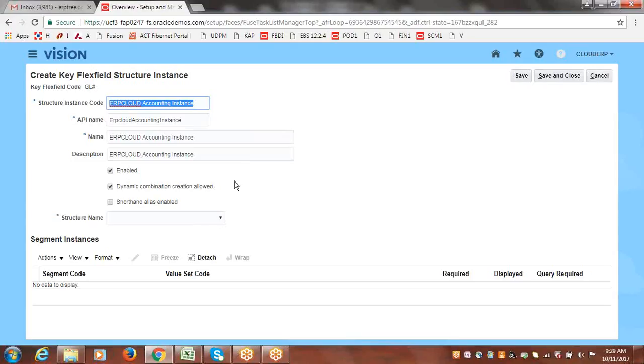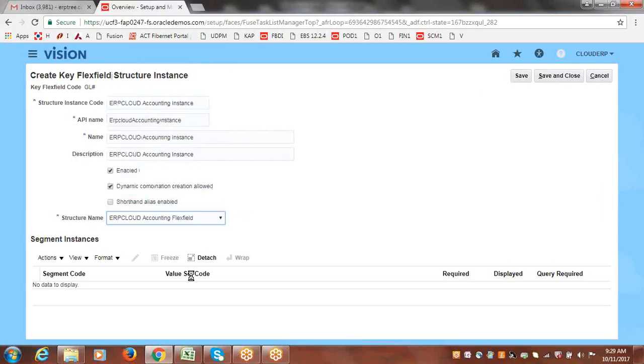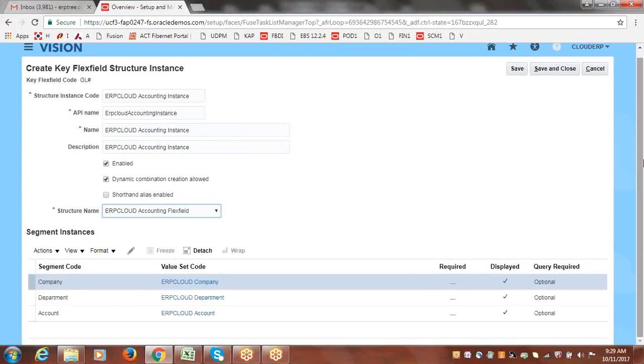Fine. This instance we want to create against a structure, and that structure we have to select here. The structure name we have is ERP cloud accounting flex field. Select it. All the segments within this structure will get displayed here. The segments we want as mandatory in this instance, we have to mark as required. Yes, we need these three segments. That is the reason we included these three segments in this chart of account structure. The same we require in this instance also, so set them as required.